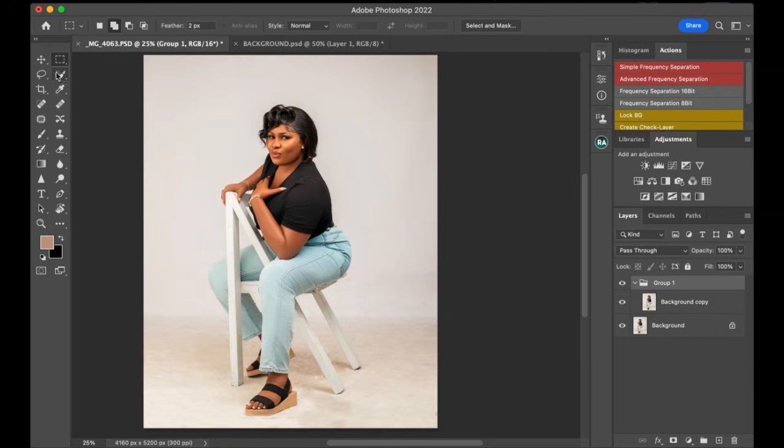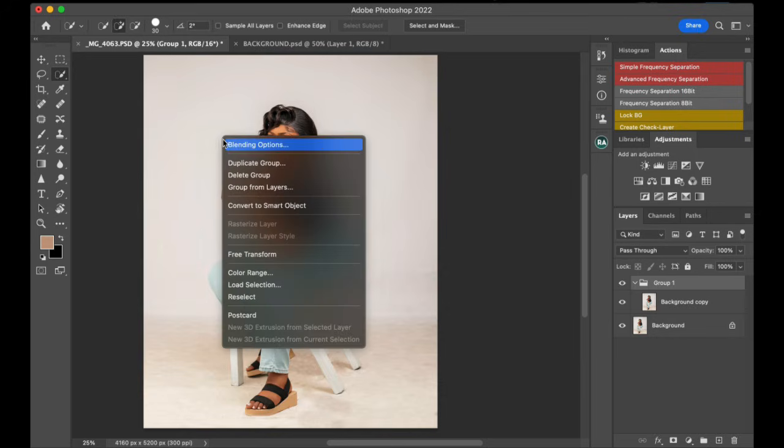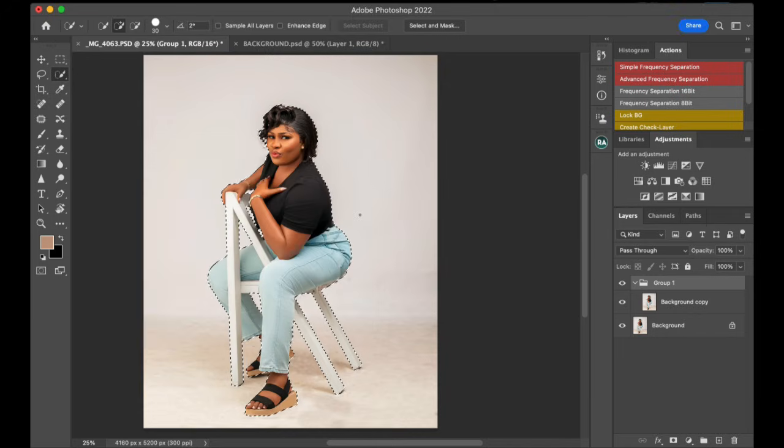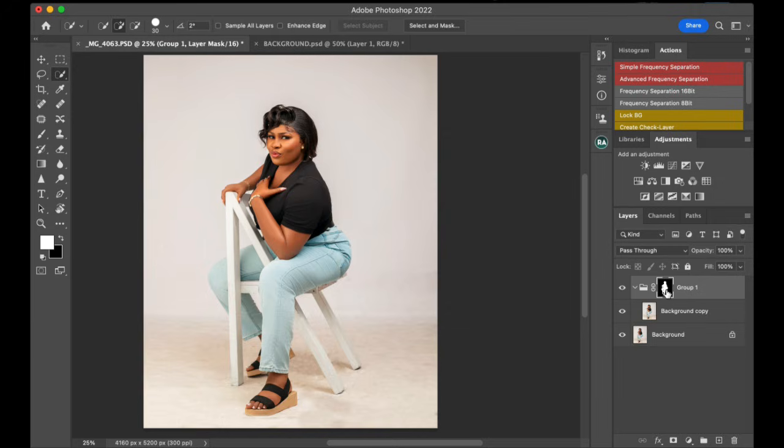You can use the different tools here, quick selection and other tools, but mine, I already had a selection, so I'll just load the selection. Once I'm done with this, I'll just add a mask to it. We can see I've added the mask. Whatsoever I'm doing will affect the subject while the mask is like this. So I need to invert it, so whatsoever I'm doing will only be on the background, not the subject. So I just hit Command I.